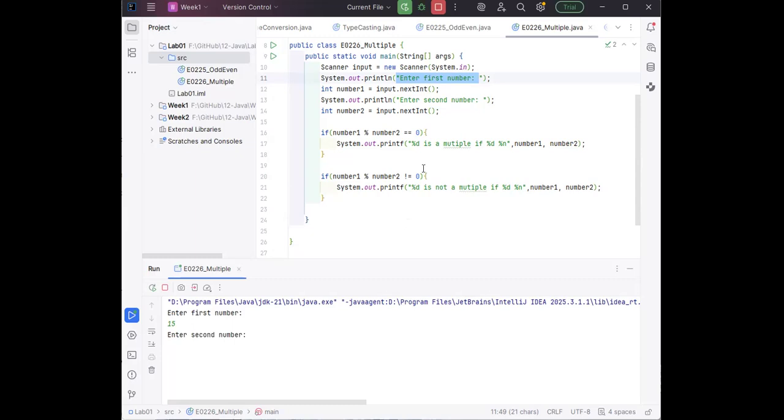It will indicate me to input the second number. Let's say it's a 5. So 15 is a multiple of 5, as 5 multiplied by 3 is 15. Then let me enter to see what kind of output we will have. Here it will indicate that 15 is a multiple. Sorry, I made a typo here, of 5. Let's rerun. Here it said 15 is a multiple of 5.